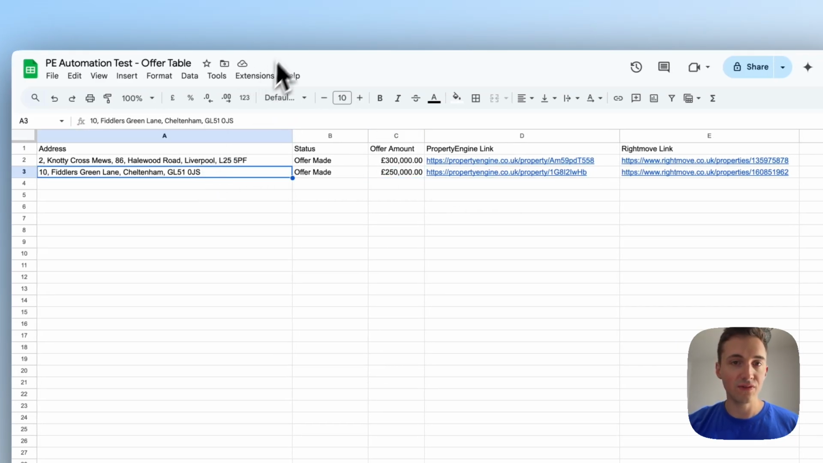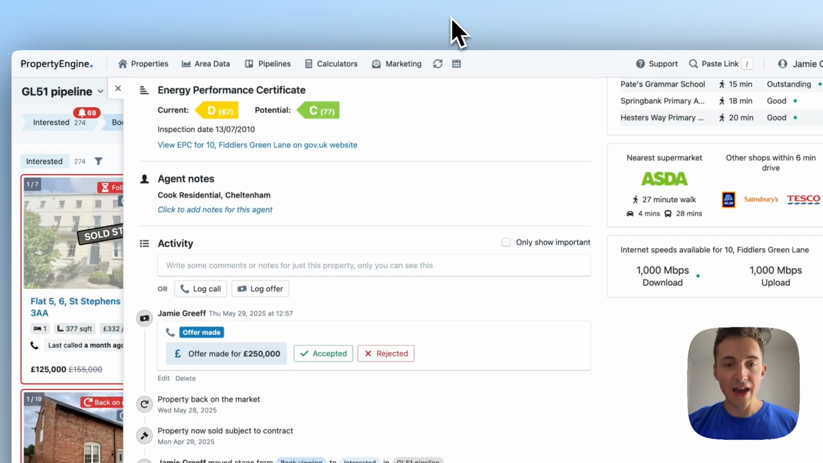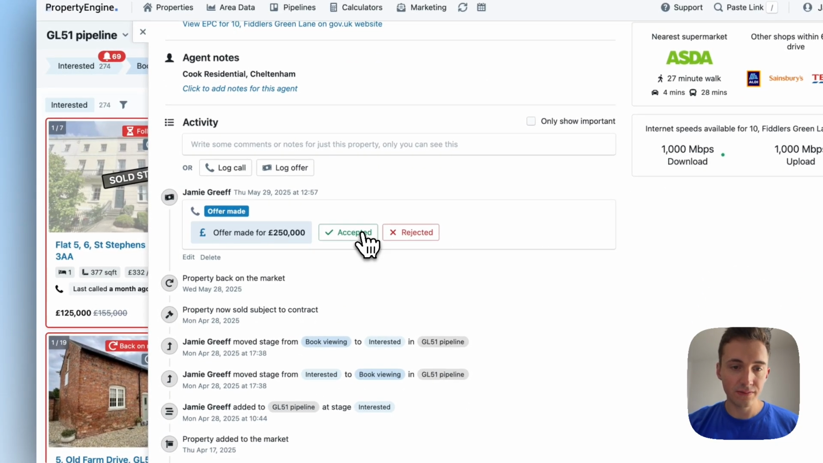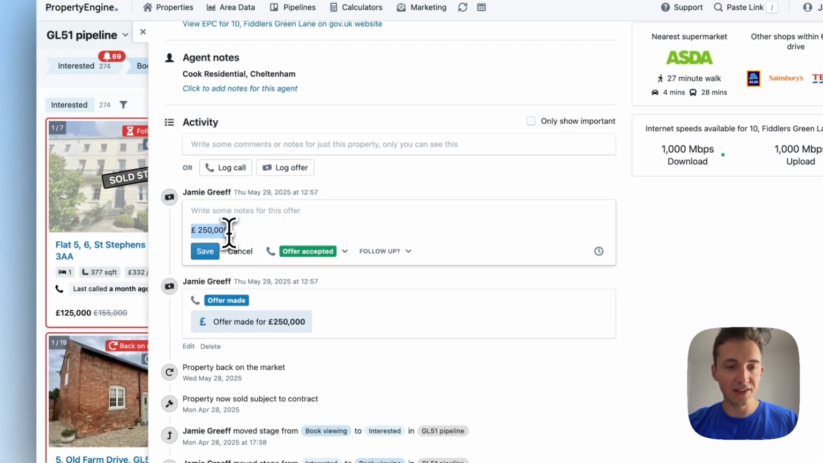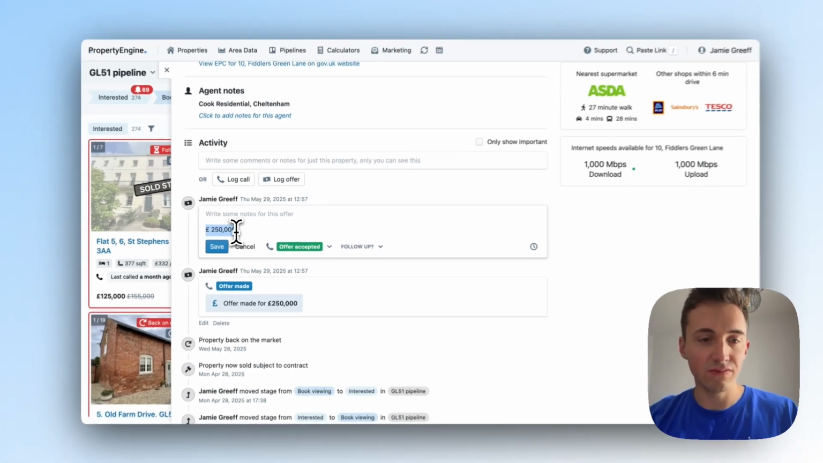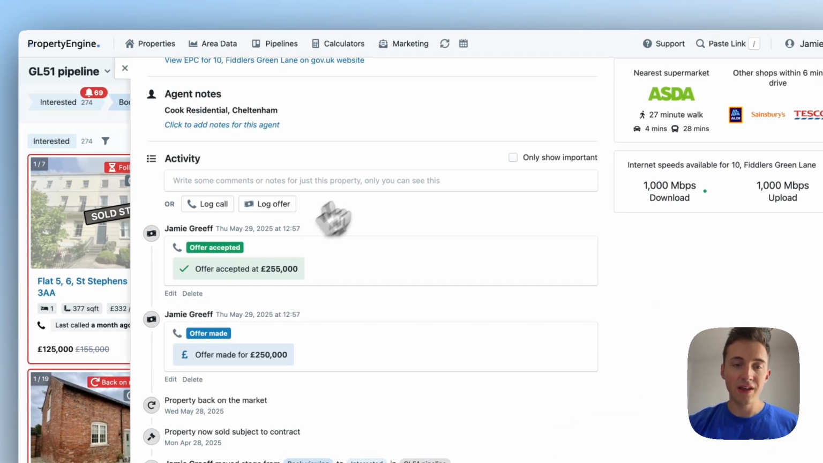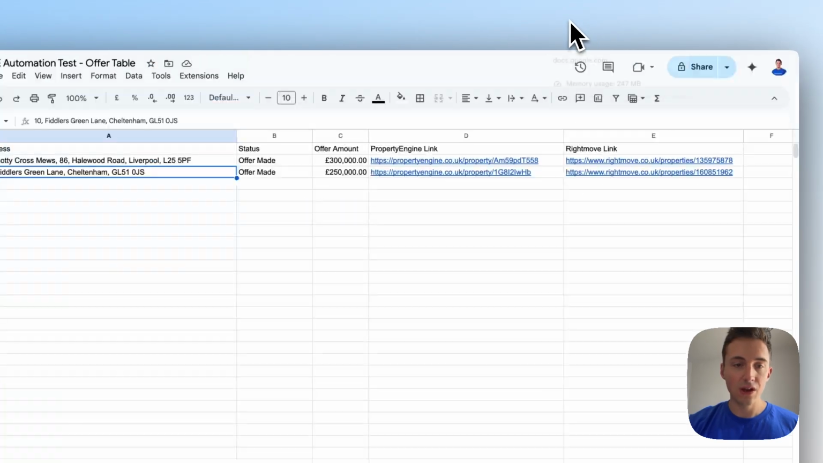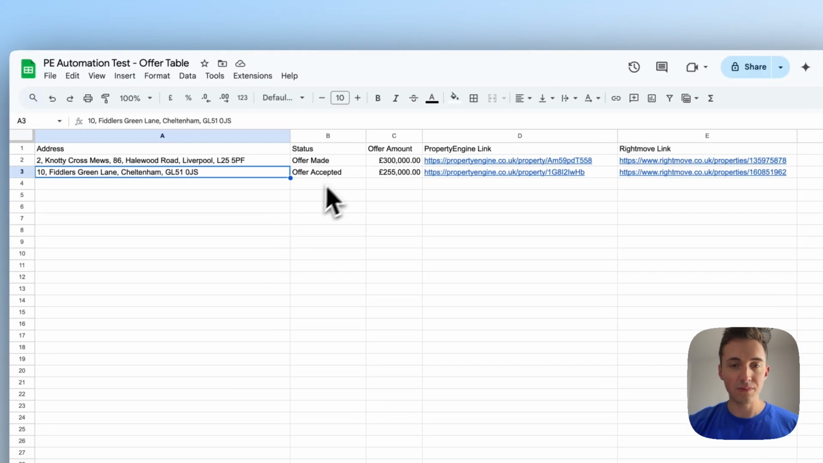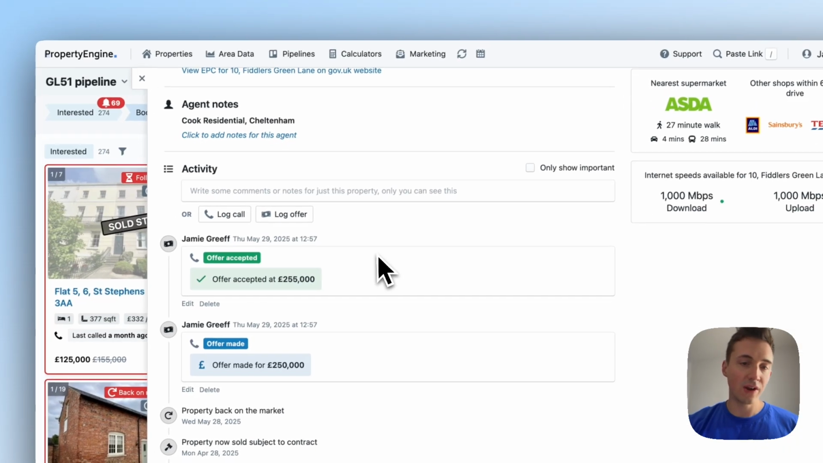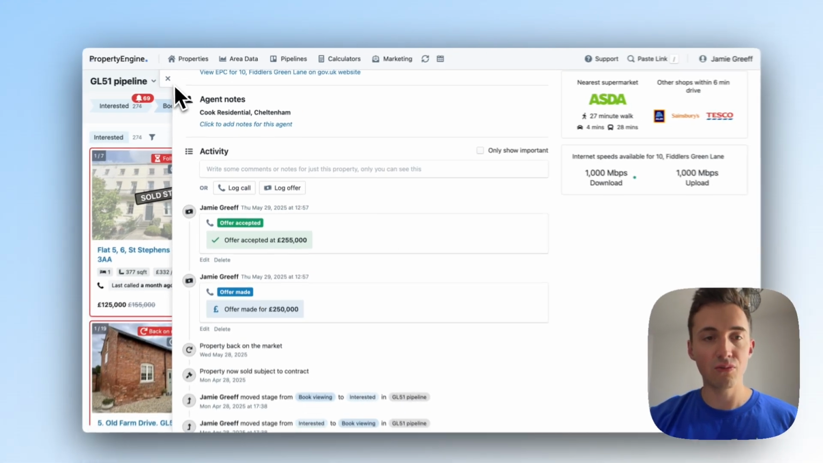We've got the link to PropertyEngine. We've got the Rightmove link. We've got the address in there. And then when I accept the offer, this might be now accepted, let's say 255. If I go up a little bit when I accept the offer, that status is now also going to sync into here. Let's just see when that comes in. There we go. Offer accepted, 255. And the same will happen when I reject an offer. It's going to happen for other properties as well.